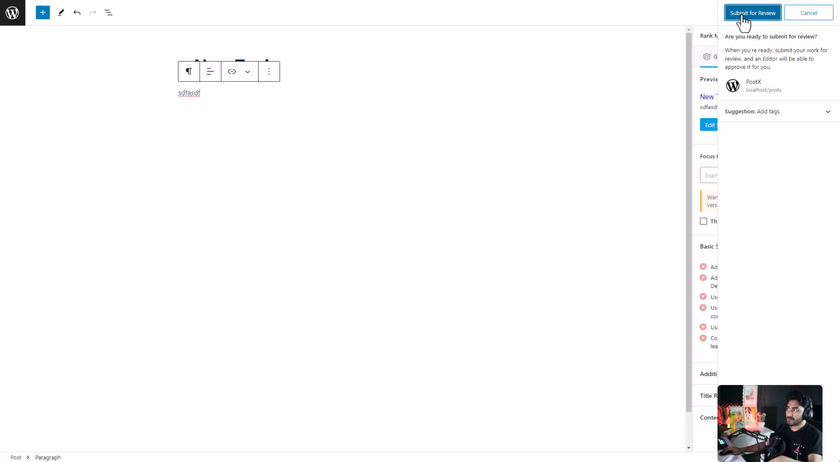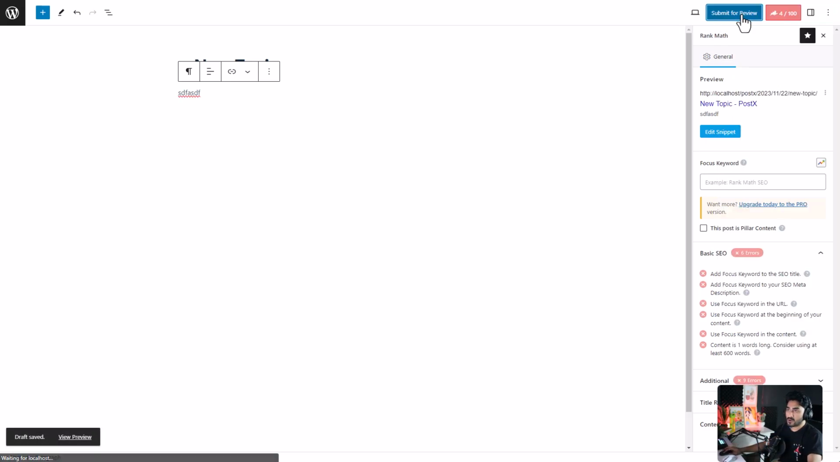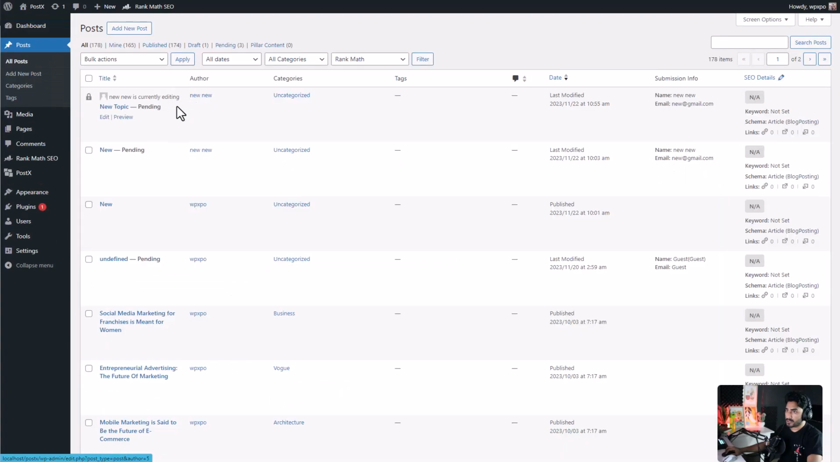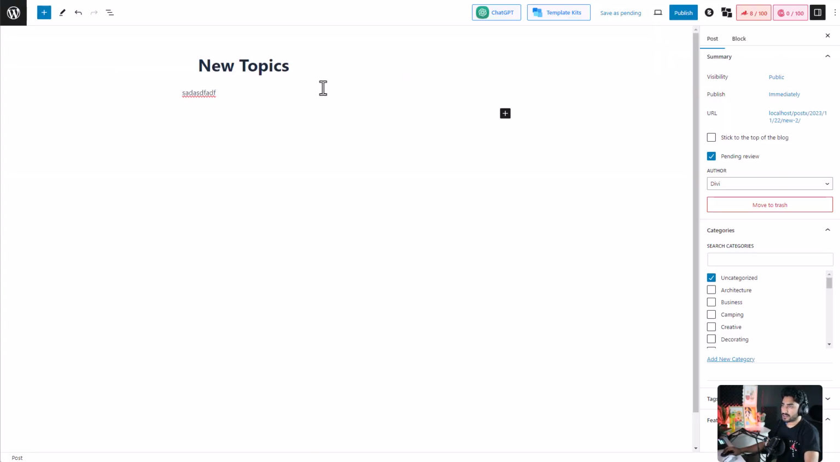The admin of the page can review it and they can decide if they want to publish it or not. To do so, once again, go to the backend of your website, then go to post. Here you can see the post that a registered user submitted will be over here, but this is not published. Over here you can see this is the post that was submitted by me, of course.